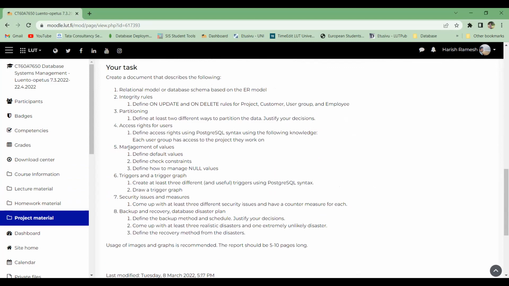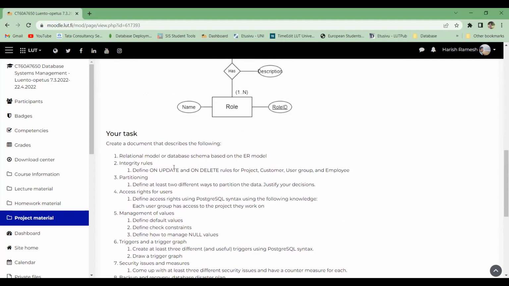And management of values, so this one is pretty straightforward. Define default values. It is nothing but, for example, employee ID is one column where you don't have to give the employee ID, or we can consider a timestamp. For example, if you are updating some data, that should be updated automatically by the default value. Maybe we can say the default value is the current time. So whenever you update the table, it can take the default value.